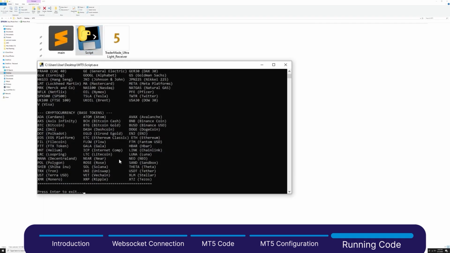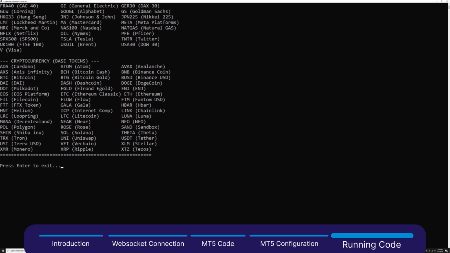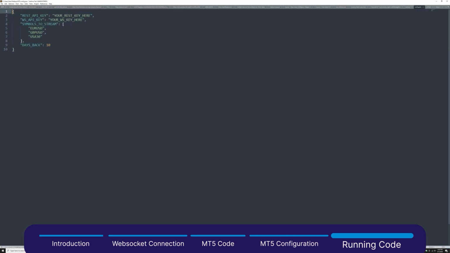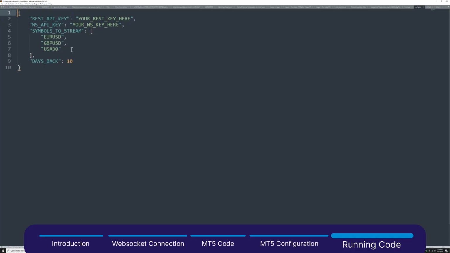Now let's see how this code works in a one-click script. Open the script like this and press Enter. What it will do is generate a config file in the same folder. Enter your REST API key and WebSocket key. Do change the symbols and days back variable according to your needs, and that's it.